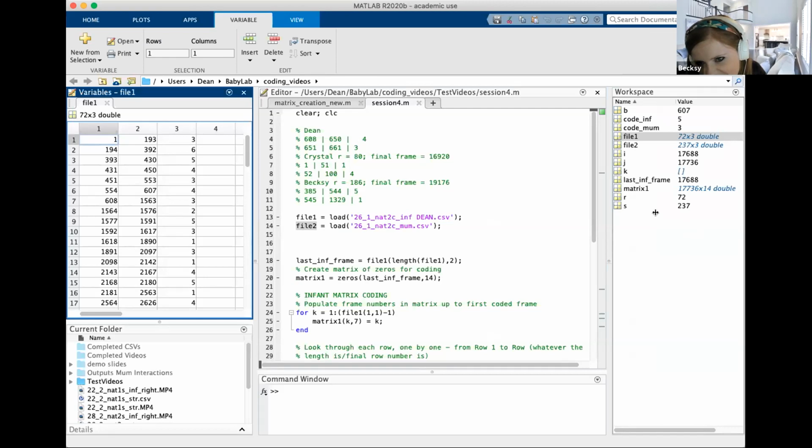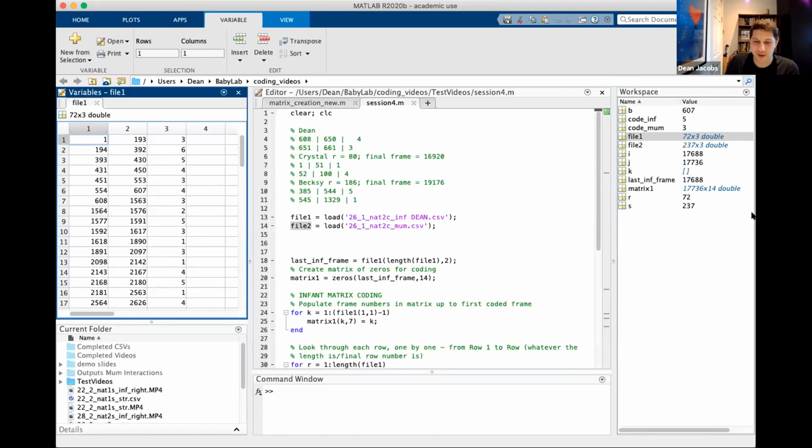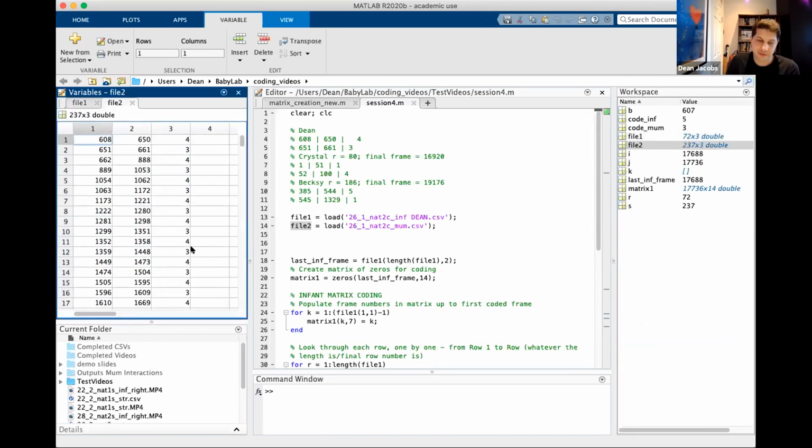All right, so are they working, both of yours? Okay, so if you open up file 1, can you both see, does it open up like this? It should show you infant coding, and then you can also look at file 2, and you should have your mum coding.